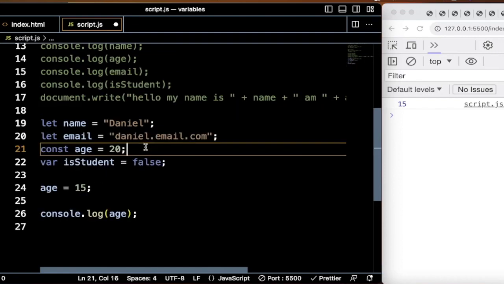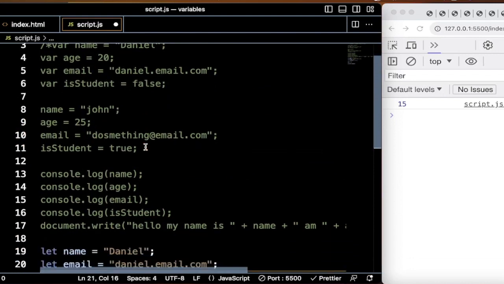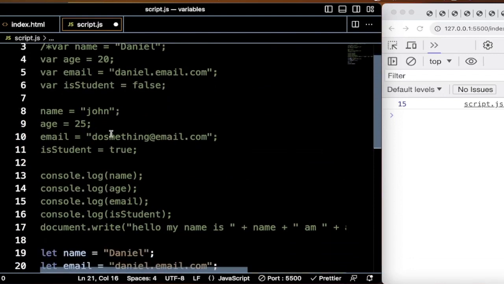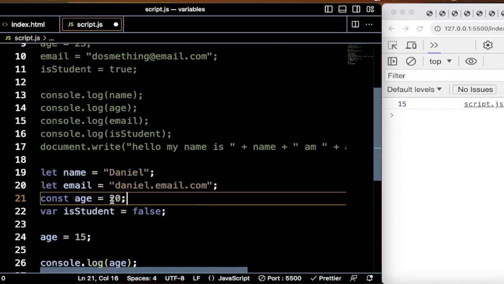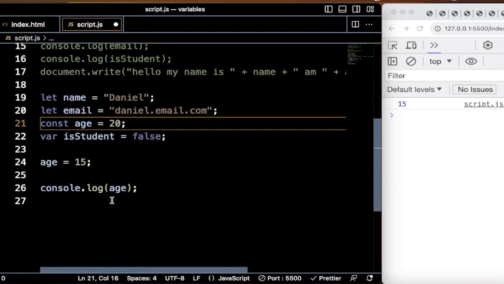As simple as that. So in this video, we've been able to declare variables, mutate the values, print them to the console, and also to the DOM. We've learned the differences between let, var, and const, and when to use each of them. In our next video, we are going to talk about data types in JavaScript.